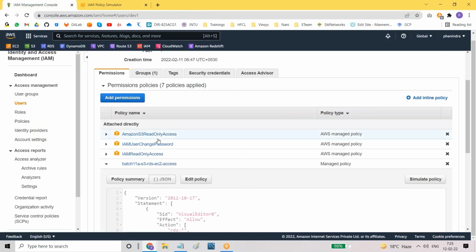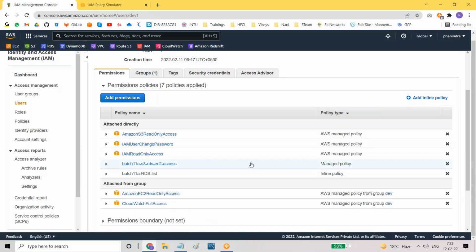Why? Because maybe a particular policy is attached to that particular user. Let me check which policy it is allowing. This is S3 read-only access. This is IAM user change password. This is IAM read-only access. Inside this one, S3, RDS, and EC2 related permissions only I have provided. This is RDS list permission I have provided.